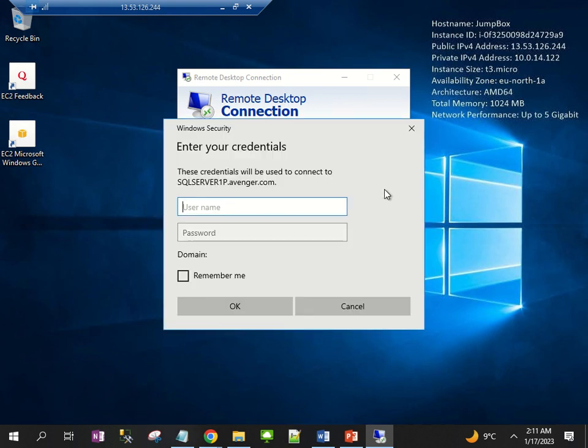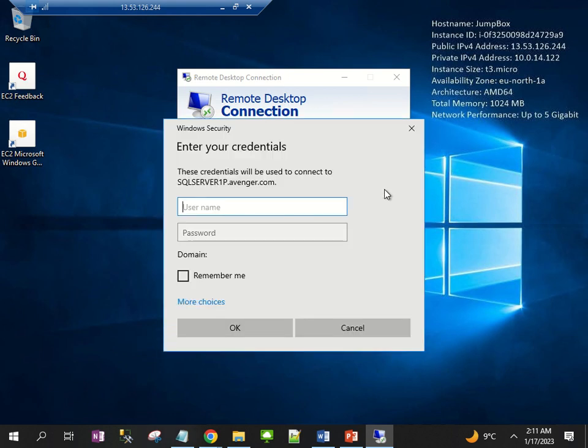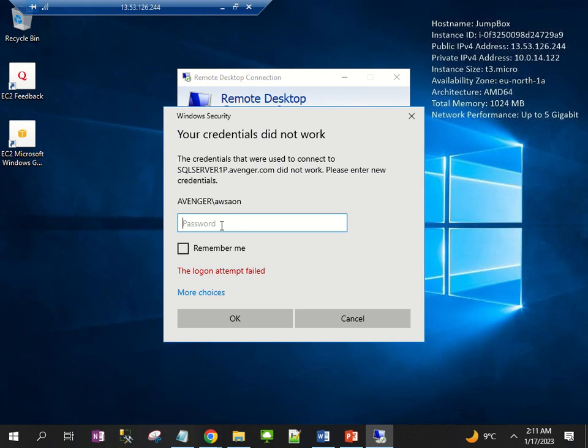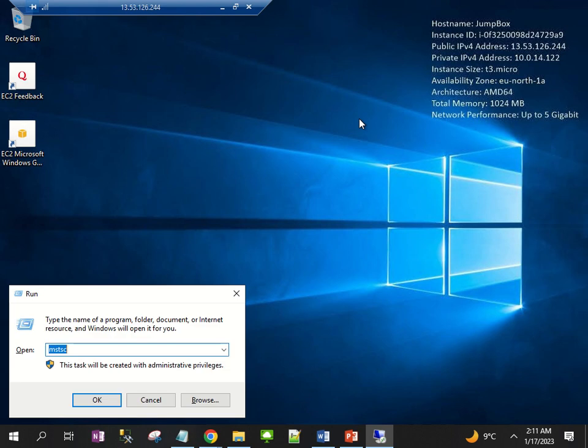See, it got the result. Now AWS AON and password. So see, you can get the feel that now your password is not correct. AWS AON. Okay, so we have logged in onto SQL Server 1p.